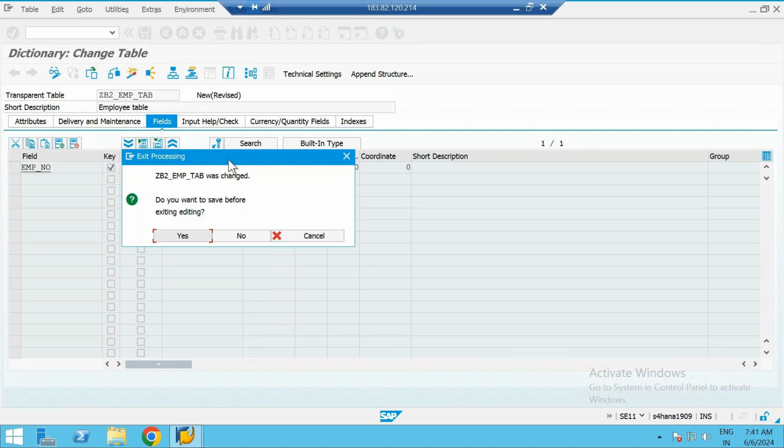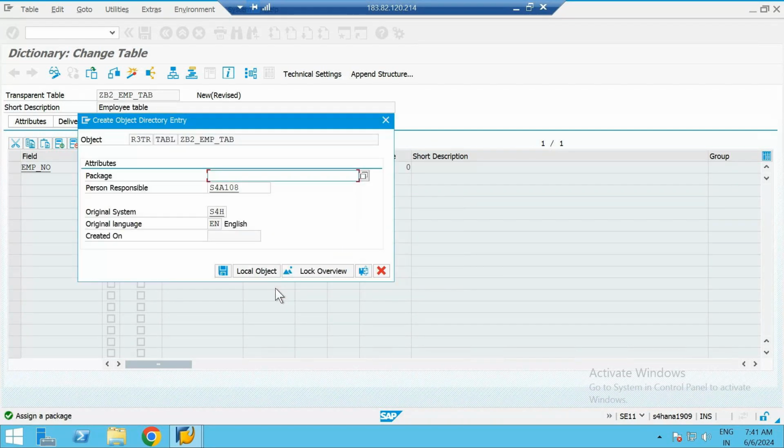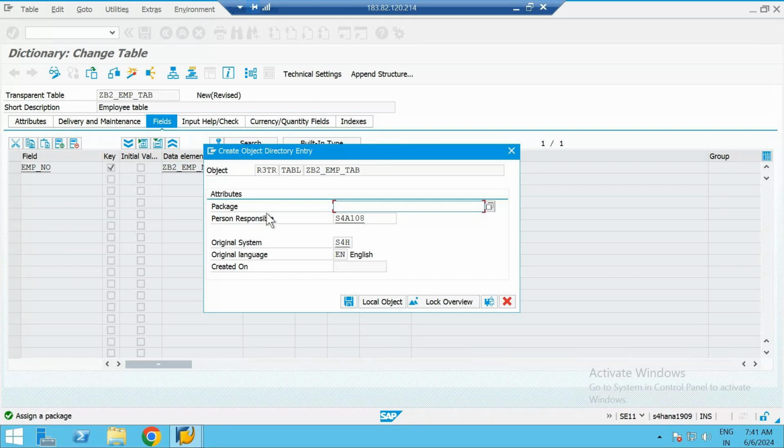It says, do you want to save before exiting? Right, this table I changed it now, after the initial step. So it's just asking, do you want to save it before you move out of this table? Yes, I want to save it. Okay, see, now it is asking for a package.